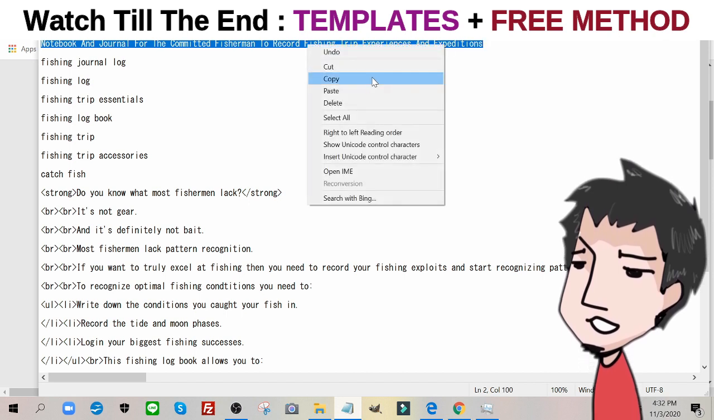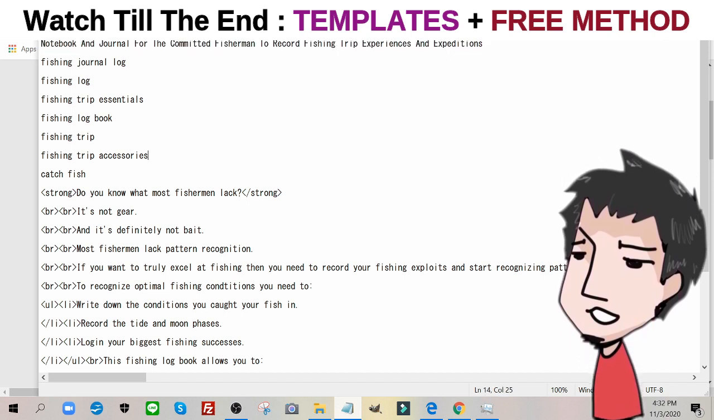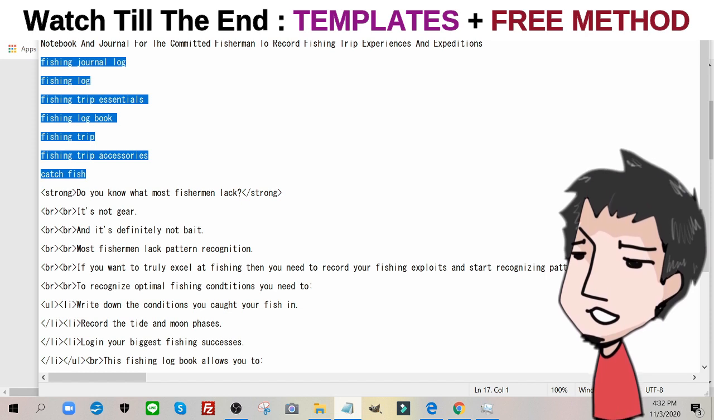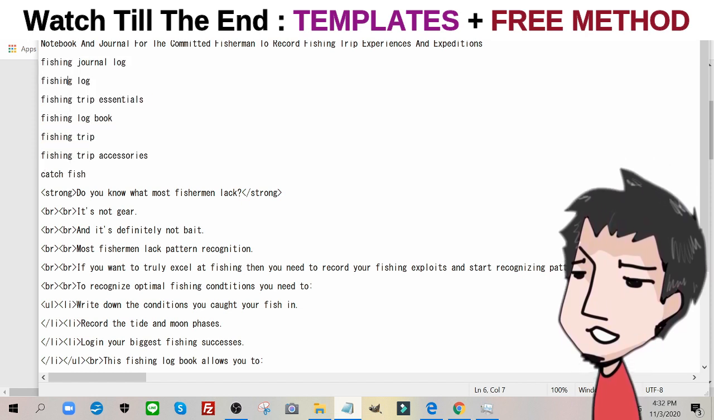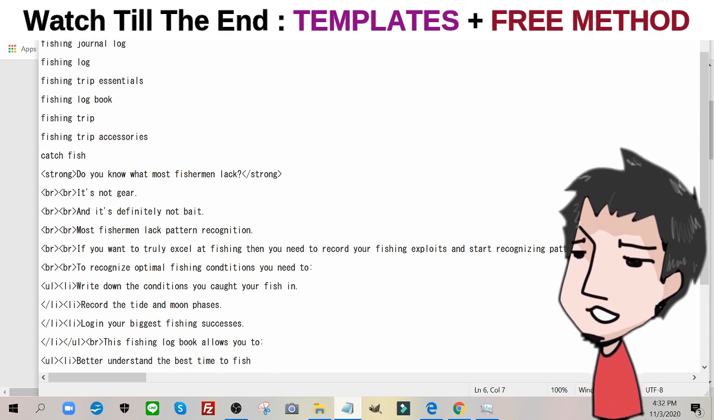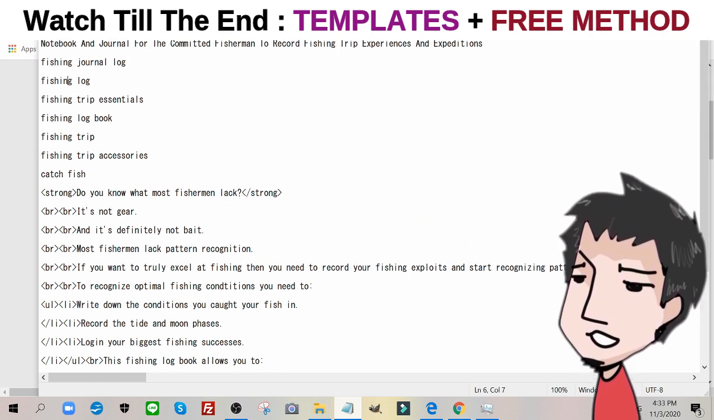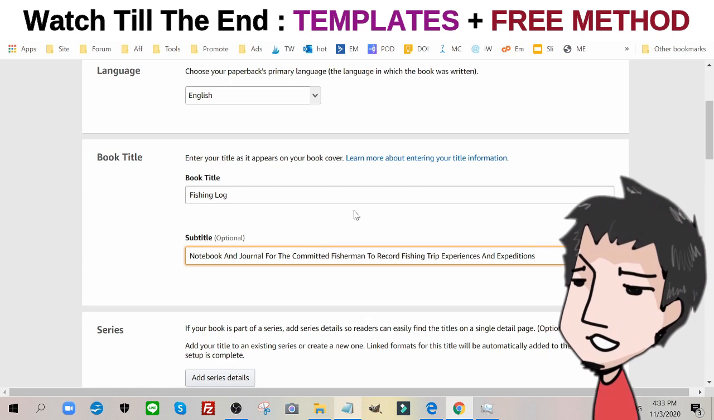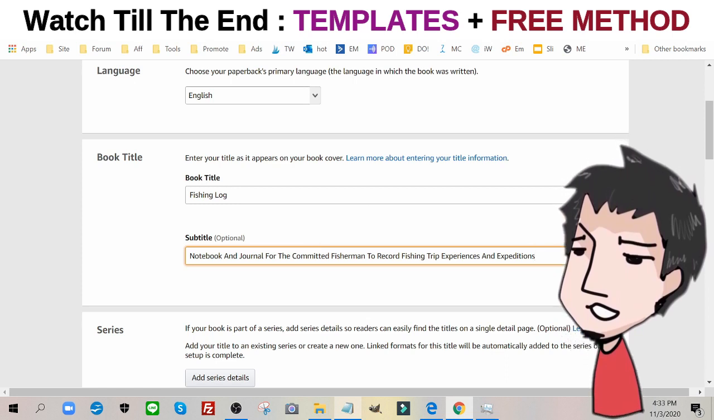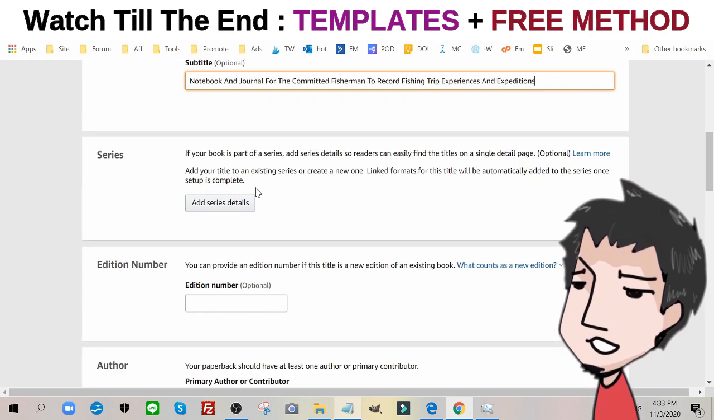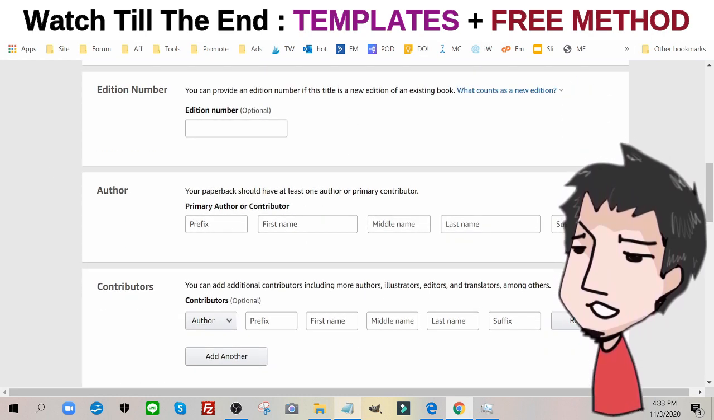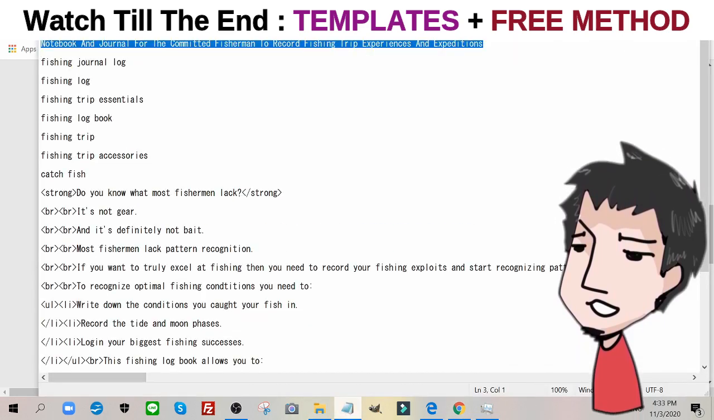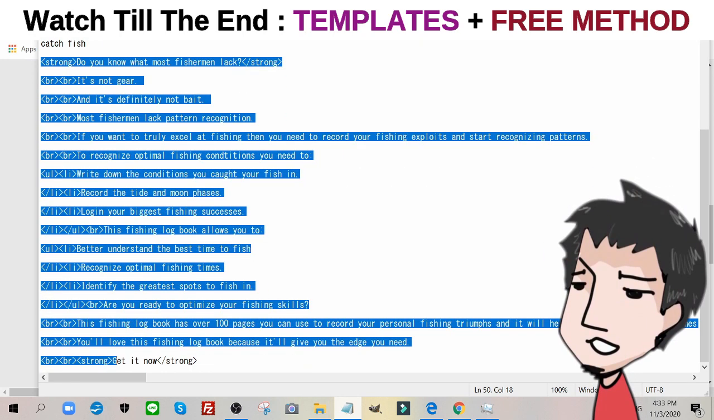What I like to do when I upload a book is I'll actually write in the subtitle at the top using Notepad. I'll put in 7 keywords that are relevant to the niche I'm targeting, and I'll create a little description here. This is a very short description. Okay, so I'm gonna take this subtitle, copy it, drop it in here. Notebook and journal for committed fishermen to record fishing trip experiences and expeditions. Series, not a series. Edition number, no. Put in your author name right here. Description, you're gonna drop in your description. So I'm gonna take this description right here I wrote out.